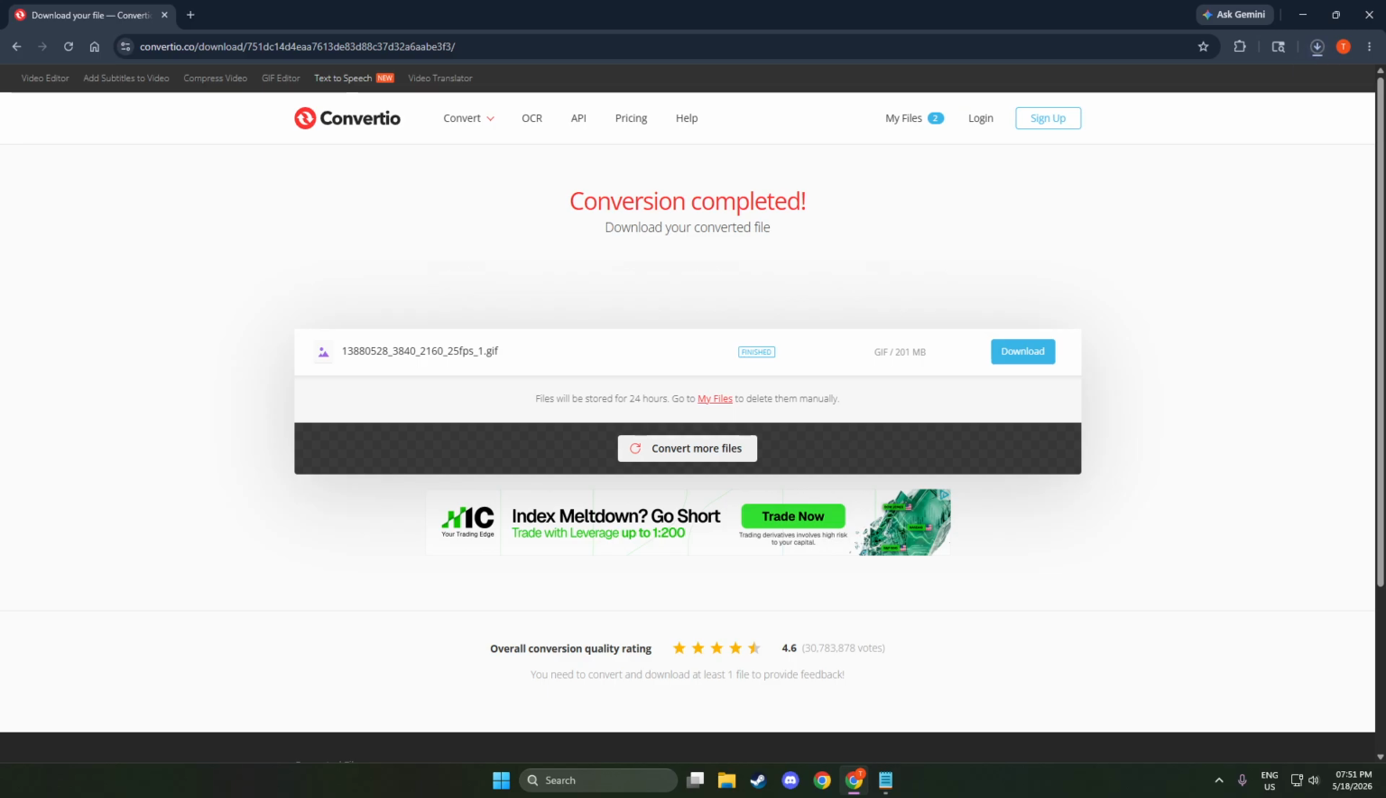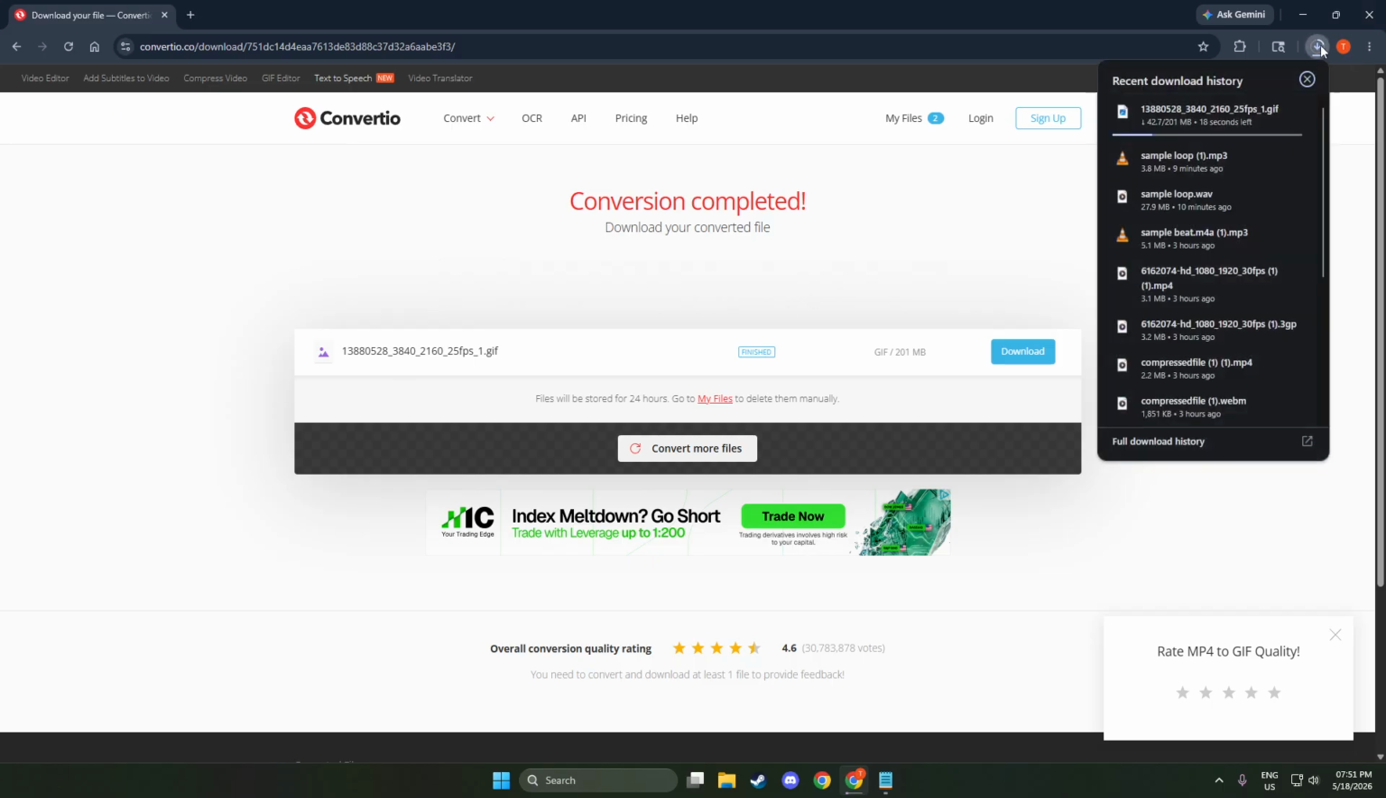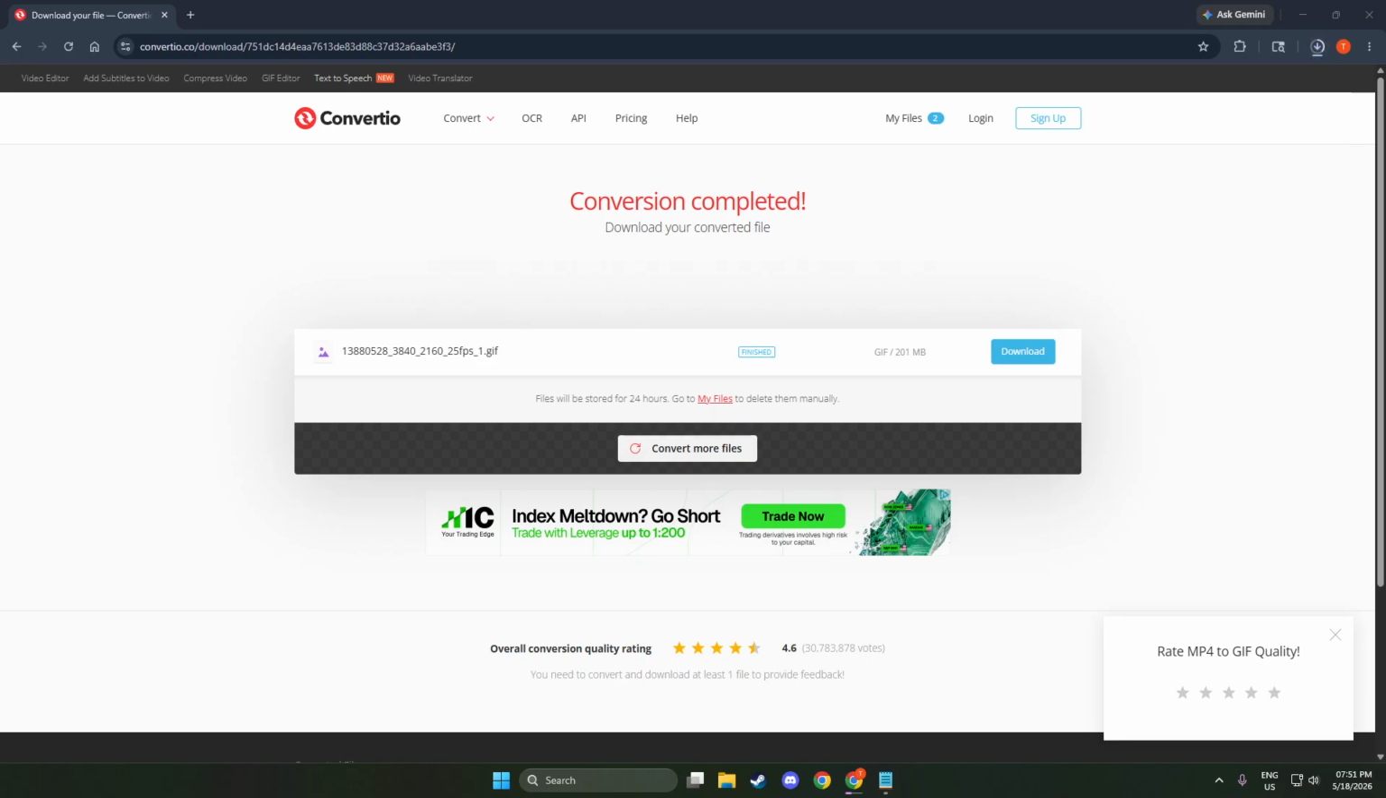If the file seems too large for sharing on social platforms or messaging apps, go back, lower the resolution or frame rate slightly, and convert again until you're satisfied. That's all there is to it. Upload your video, select GIF, click Convert, and download your file. With Cloud Convert, turning clips into shareable GIFs is quick, reliable, and beginner-friendly.